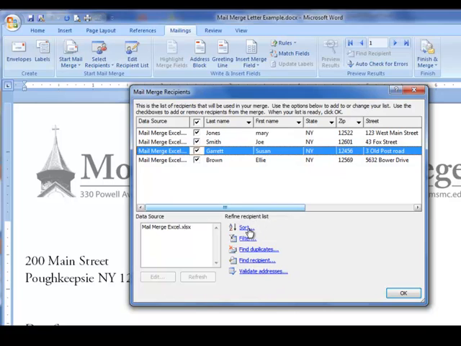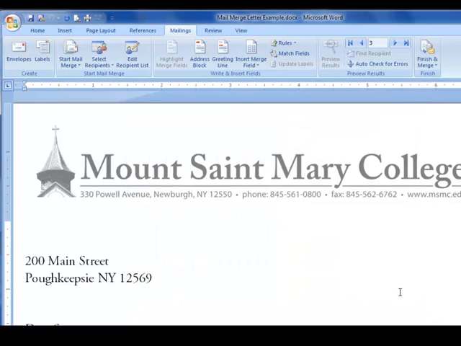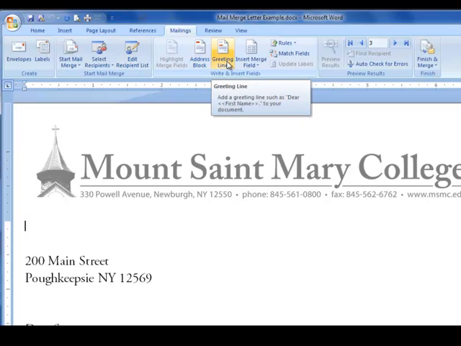One thing I want to note before I click OK: once you get good with this, you can start playing around with these fields where you can sort. For example, you can sort by zip code, if that makes it easier for you to do mailings, or you can sort by state. These are options you can use once you start playing around with mail merge. So let me click OK right now and not touch any of those options.